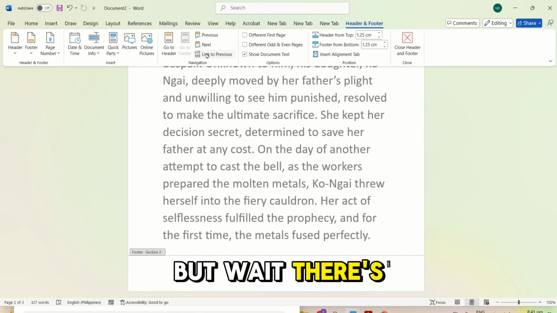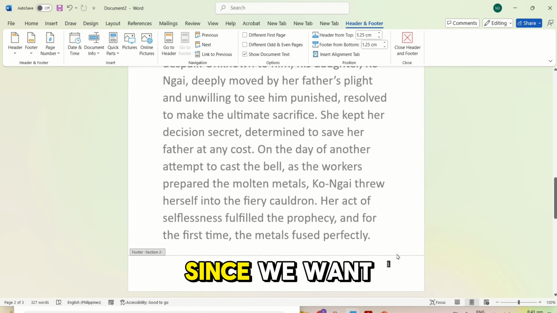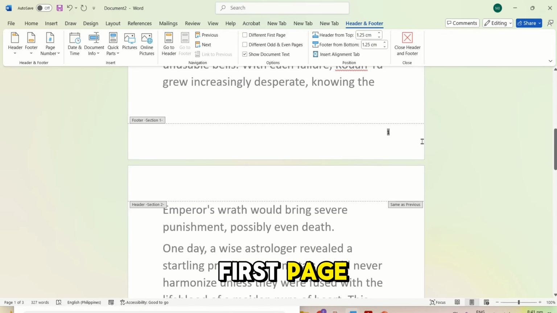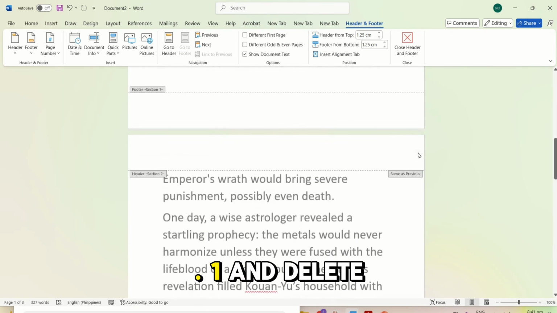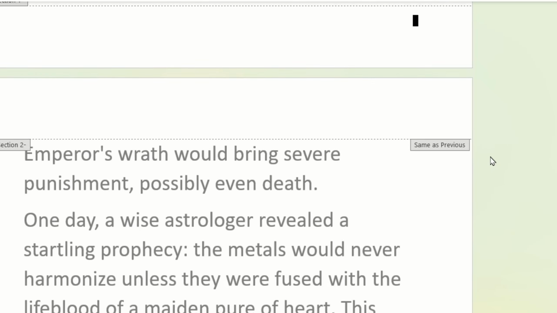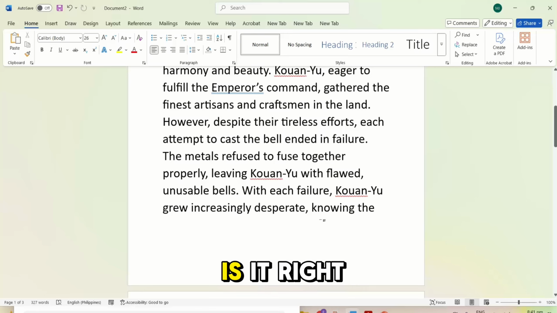But wait, there's one last thing. Since we want to start at one, even though it's not technically the first page, go back to the page number 1 and delete its page number. And that's it. Easy, right?